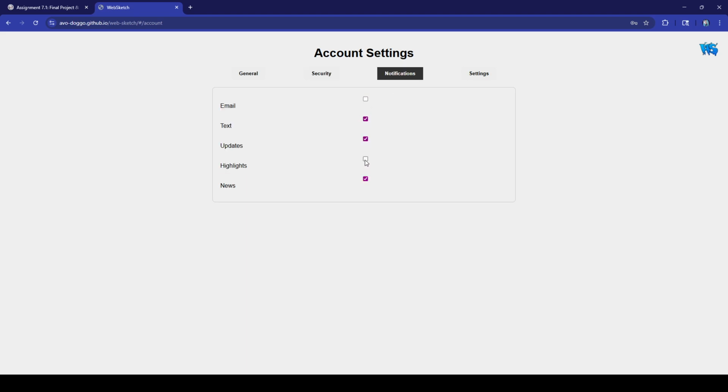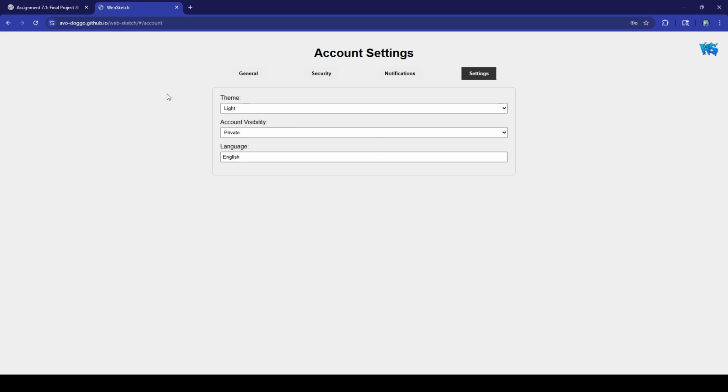The notifications don't function because that would require a server to go back to, and it's not a fully functioning website yet, so there's nothing to really notify people about. So yeah, here's the notifications. You can check all those, and then the settings.